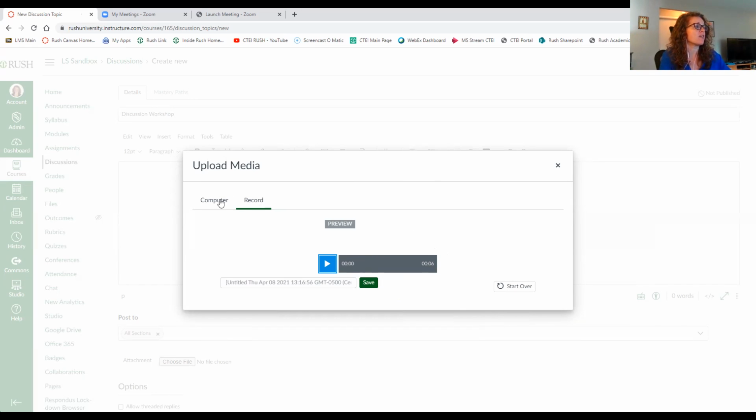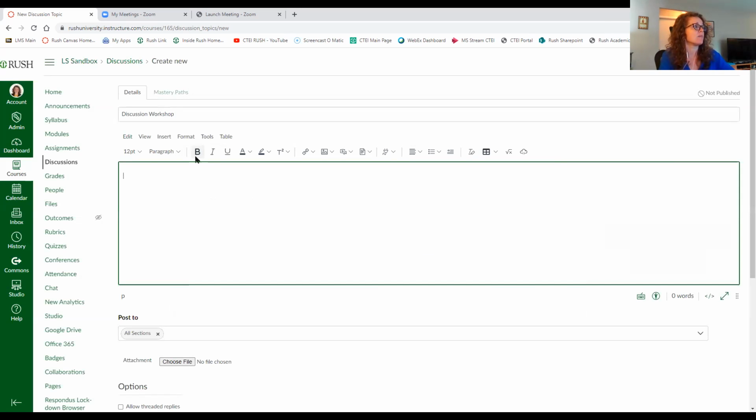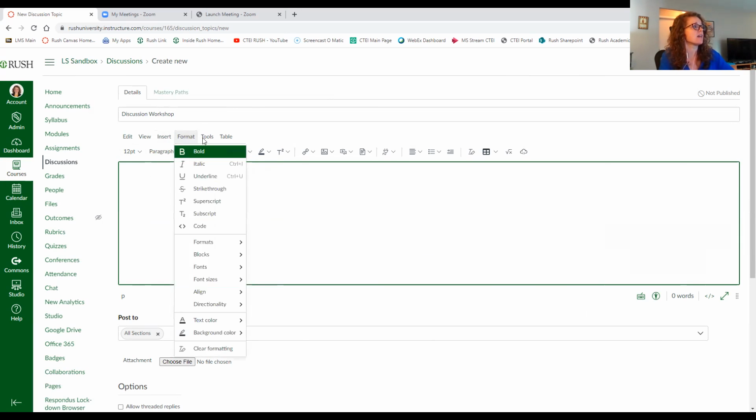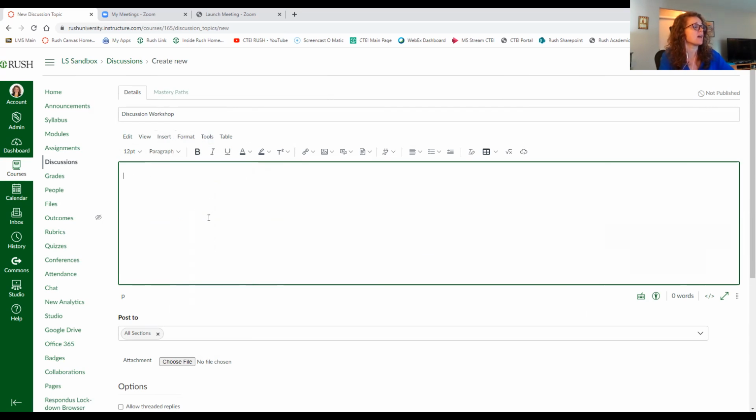So that's a very easy way of doing that without having to go through the rigmarole of recording it elsewhere and then embedding it into the assignment description. You can do it directly from within this rich content editor here in the discussions. You can also insert other types of media. You can add or upload attachments. There's all different things that you can do in this.